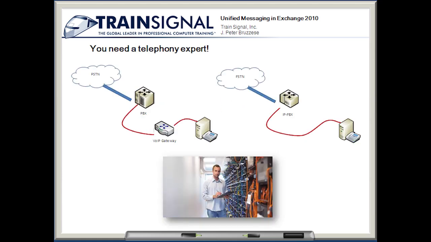But it's important to mention right at the outset, whether you go with the voice over IP gateway that connects to your legacy PBX or with an IP PBX, in both cases, because this requires advanced telephony skill, you're going to want to make good use of your telephony expert. Perhaps you have one on staff or a team already on staff. You're going to want to utilize that team and not take it upon yourself. If you're doing this from scratch and you don't have a telephony expert, well, it's recommended by Microsoft that you get one.